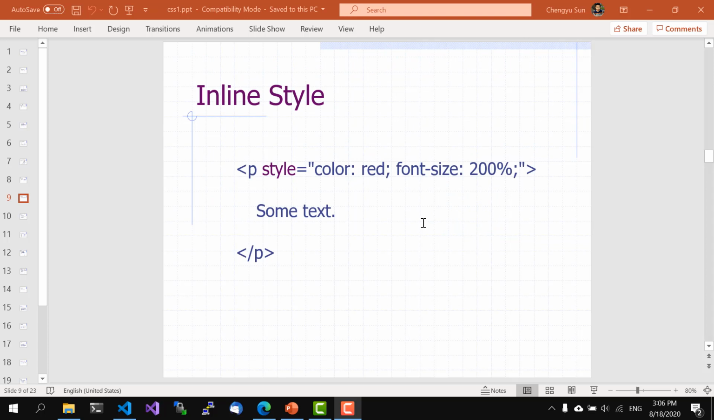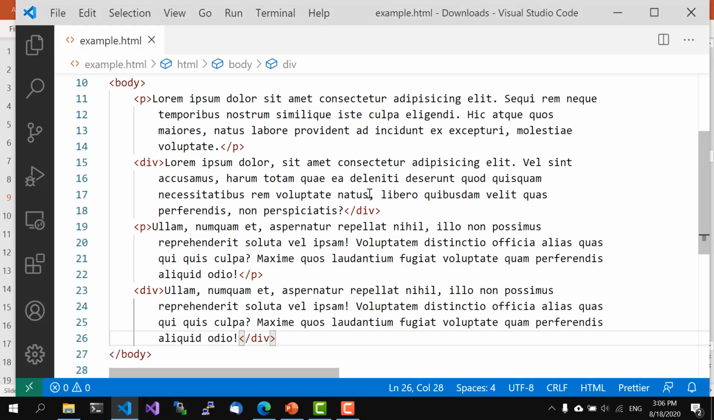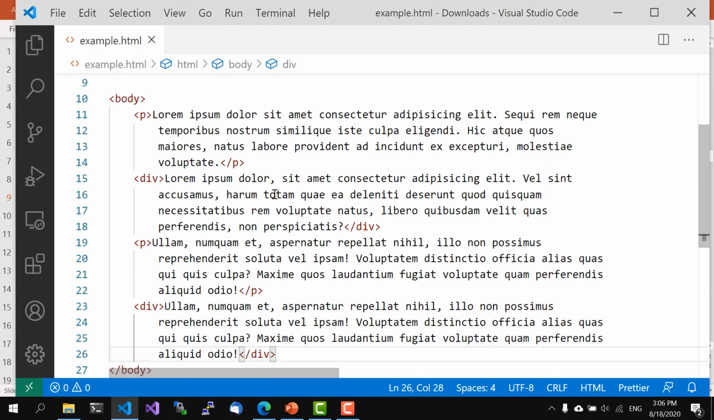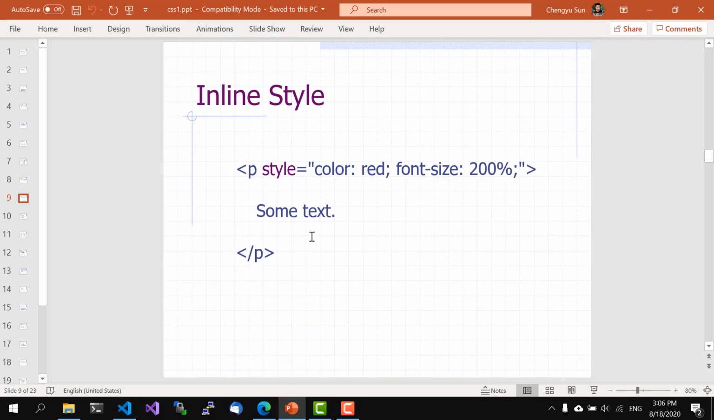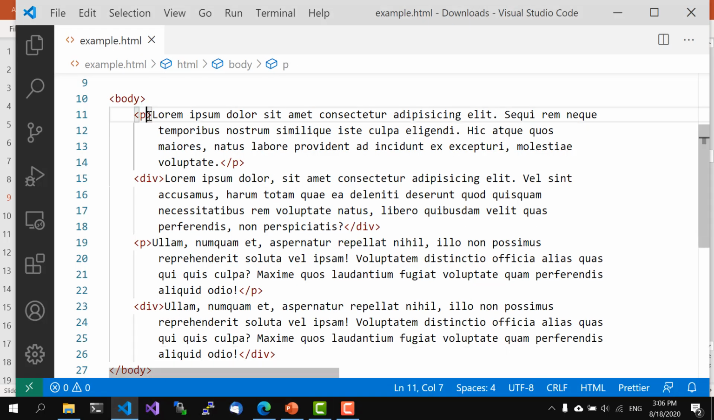This is how inline style looks like. You just put the style on the element using the style attribute. Let's do it here in this example. Here I have a simple web page with 2 paragraphs and 2 div blocks. This is what it looks like in a browser. Now let's add the style to it using inline style. So let's put the style on the first paragraph.